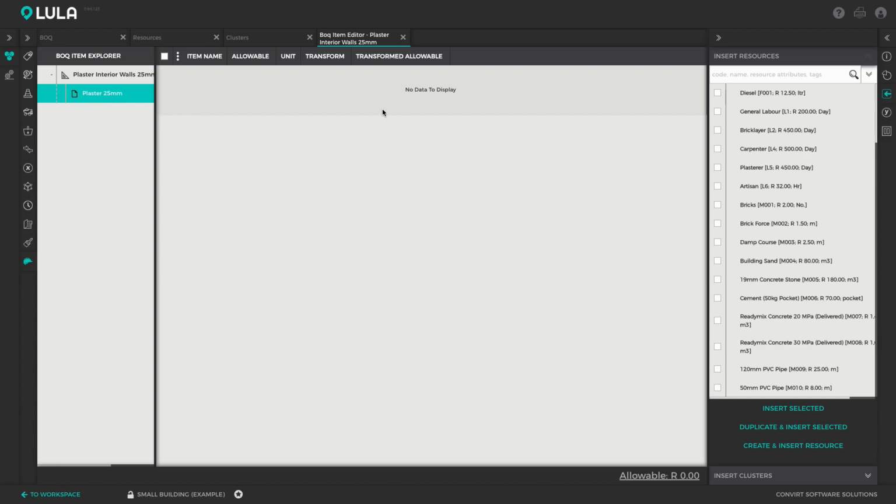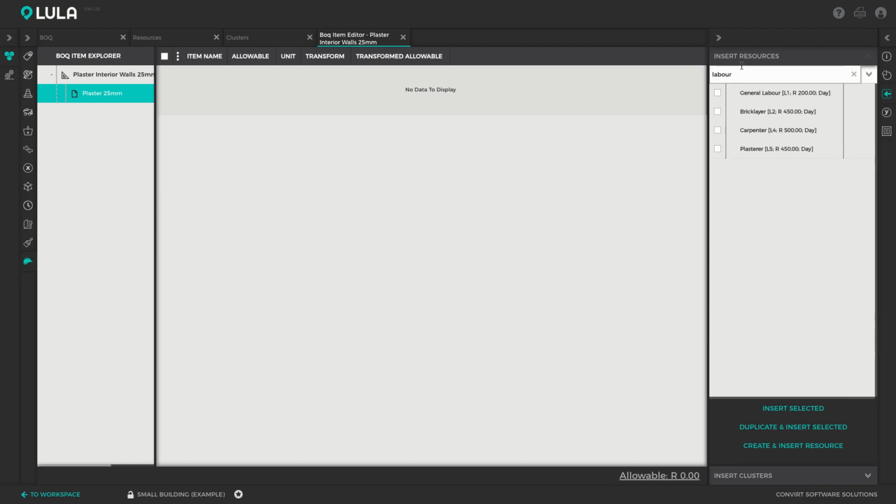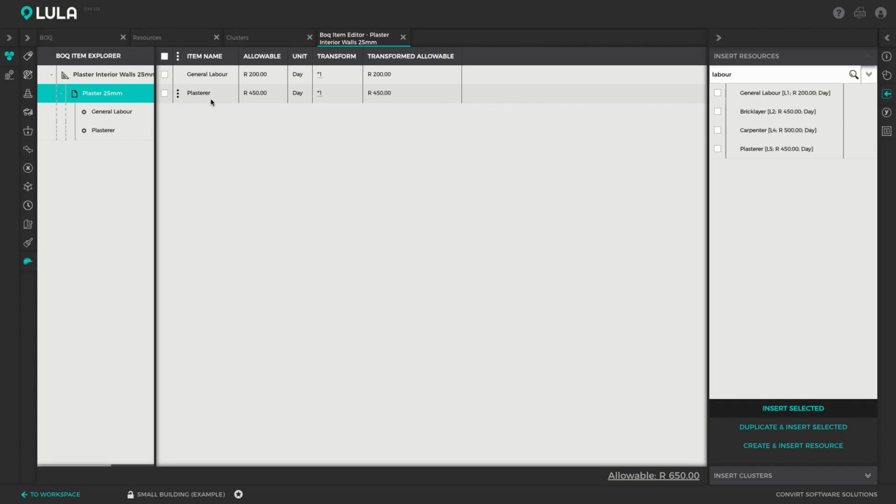We need some labor, so we'll probably need a plasterer and a general laborer to help them. And we might need some mortar to plaster the walls as well. I can search for those resources in this list by making use of the search bar. Let's say I'm looking for labor. I can type in labor, and automatically that brings up all of the labor resources in this project. You can either double click on a resource to insert that into the worksheet, or you can select the resources that you require and then click the insert selected button, and they will both get pulled into the worksheet.